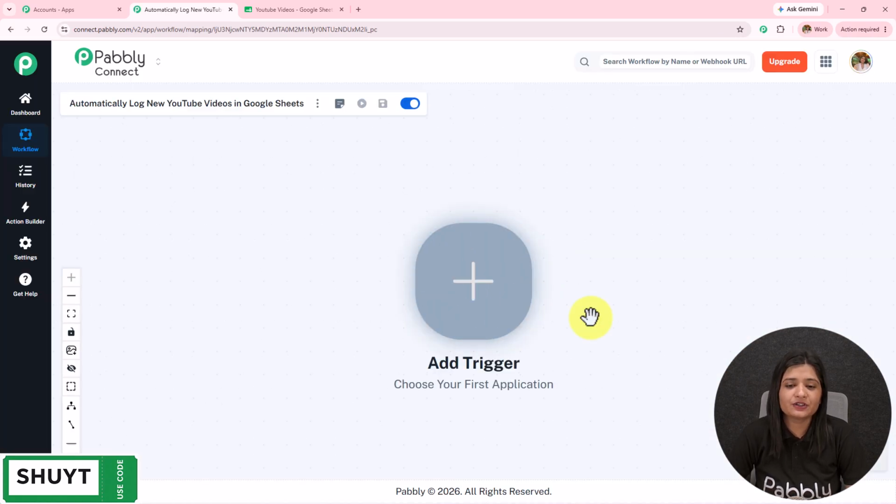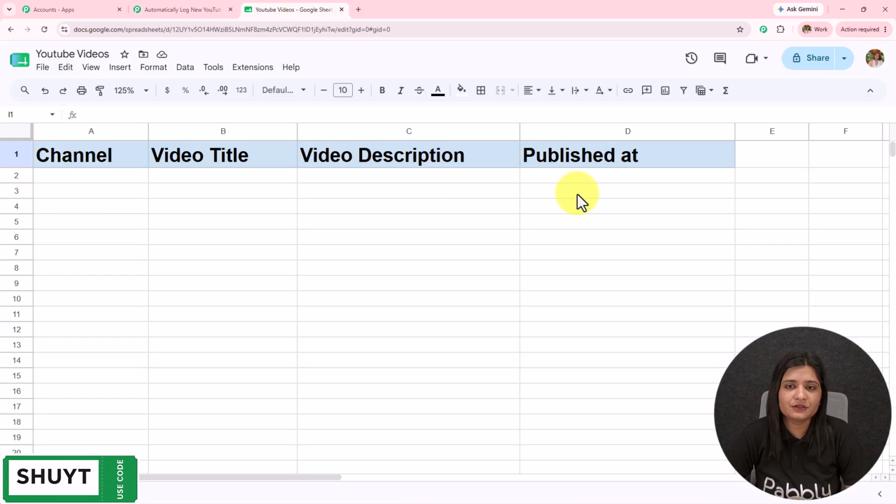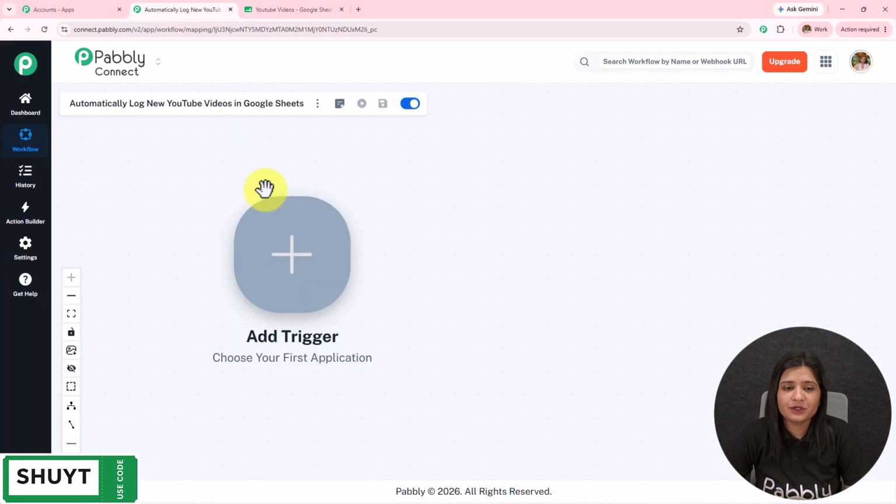As soon as I click on create, this box has appeared in front of me where I have to enter my trigger application. Trigger is basically an event which starts the automation of a workflow. There can be only one trigger step in a workflow, but as many action steps as you want. Here in this workflow, I want that whenever there is a new video on YouTube, the details of the video are automatically added to the spreadsheet, which means whenever I upload a new video on YouTube, this complete workflow will get triggered, because a trigger basically activates any workflow.